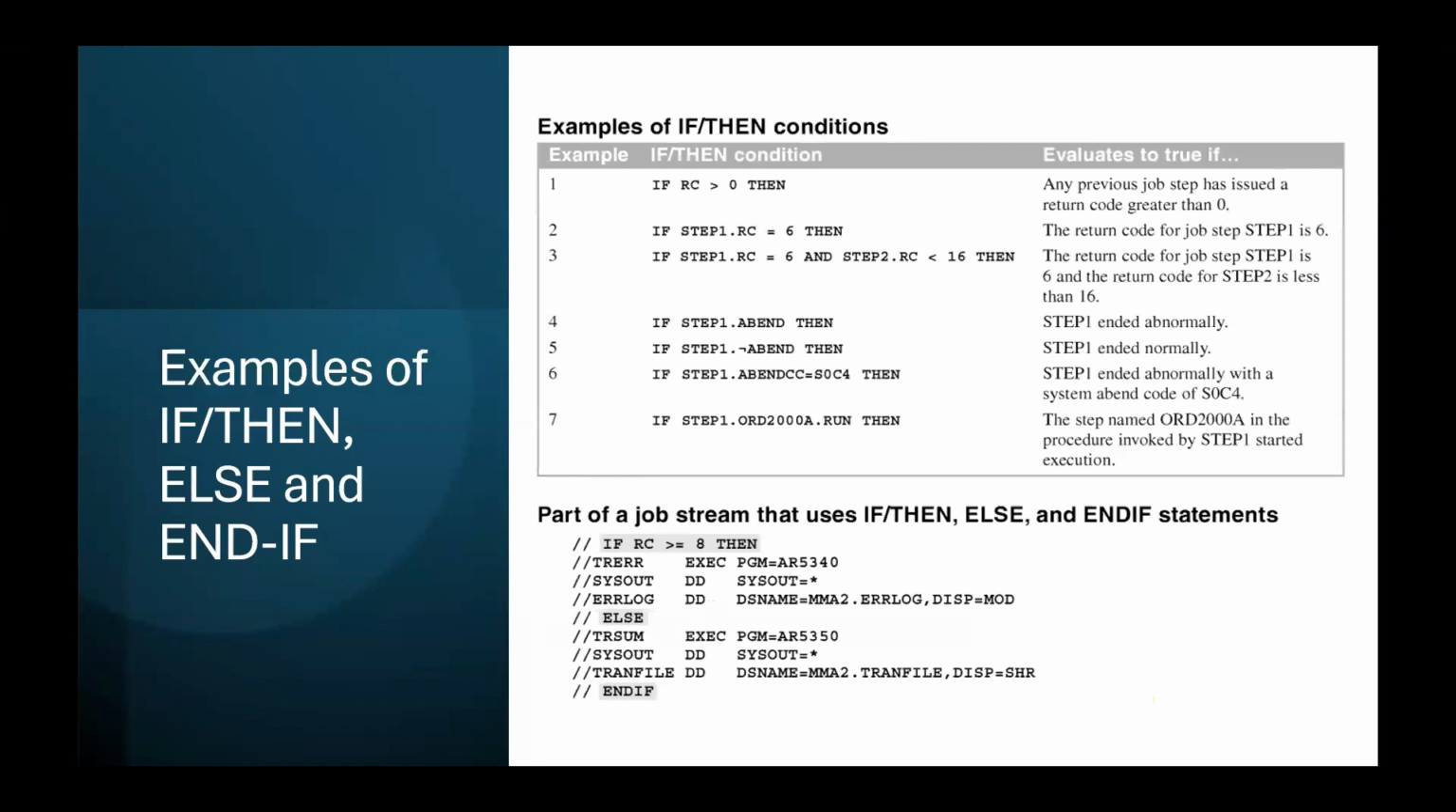Okay, so these are examples of IF, THEN, and END IF conditions. So this is the first example: IF return code is greater than 0, THEN. If any previous job step has issued a return code greater than 0, then whatever statement you provide will execute. The next example is IF return code of step 1 equals 6, THEN.